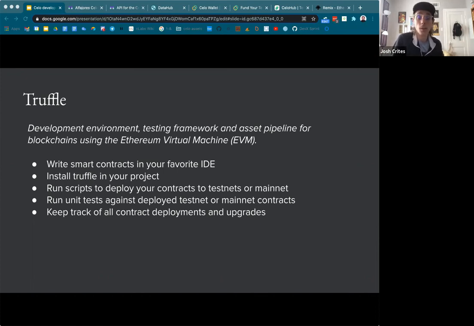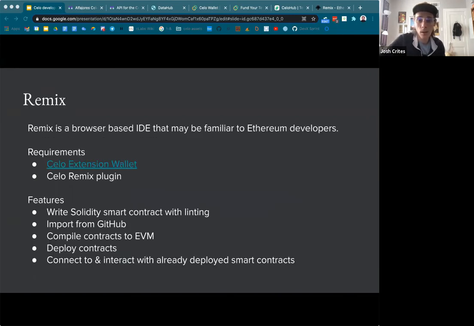Unit testing is a really powerful feature of Truffle that I definitely recommend taking advantage of. And it's really nice when you're managing a project long-term because it helps you keep track of all your contract deployments and upgrades. So it keeps a history of all the migrations that you've run and all the contracts that you've deployed. So yeah, we'll get more into this in future workshops when we talk about deploying contracts.